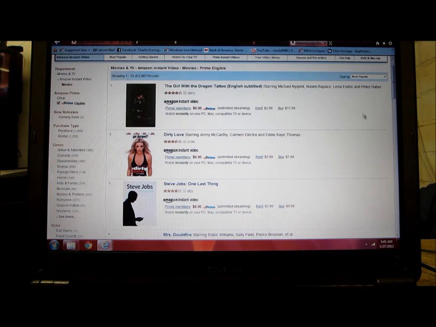So a movie like The Girl with the Dragon Tattoo, the original one, for me it's free, and I can stream that from anywhere on my computer or anywhere. For a person who's not a member of Amazon Prime, you'd have to rent that movie for $2.99.